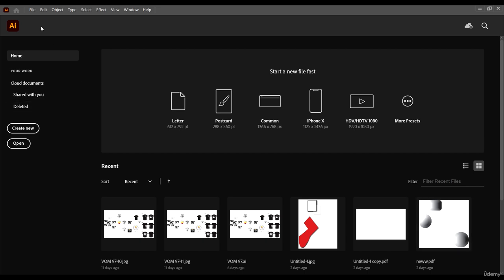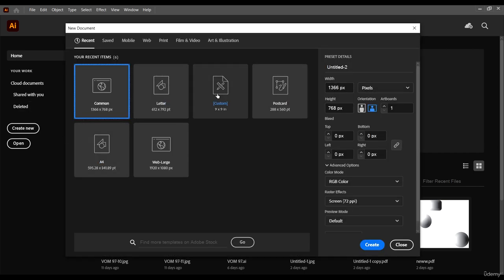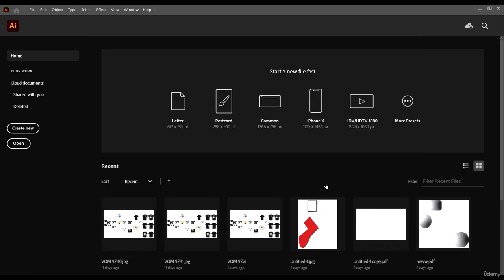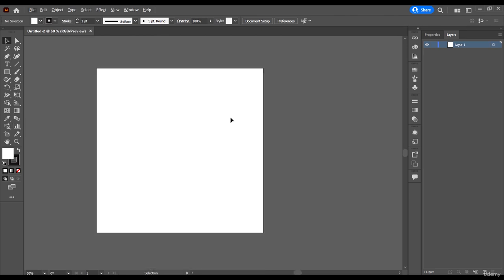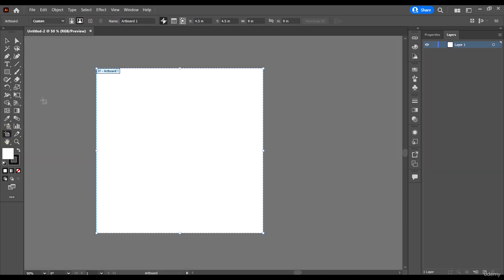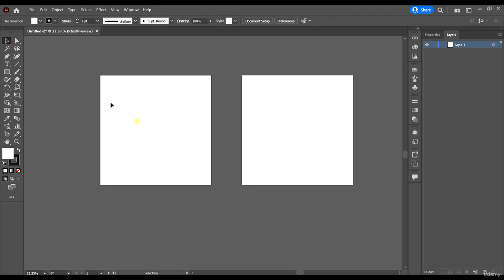I'm going to start by creating a new document, a new file, so create new. Then I'm going to choose maybe this custom 9 by 9 inches, and I'll just change the color mode to RGB, doesn't matter, and then create. Now let's duplicate the artboard. I've chosen the artboard tool. Then I'm going to hold down Alt and drag this artboard while also holding down Shift. So drag it like this.